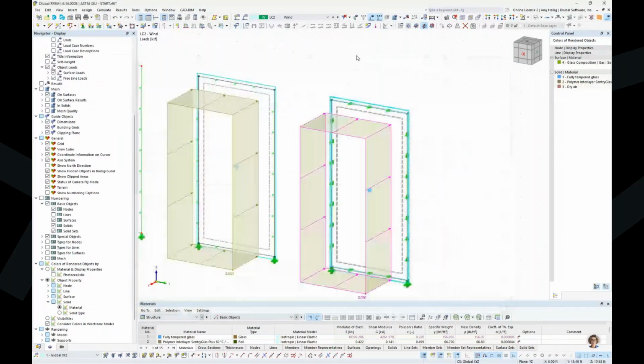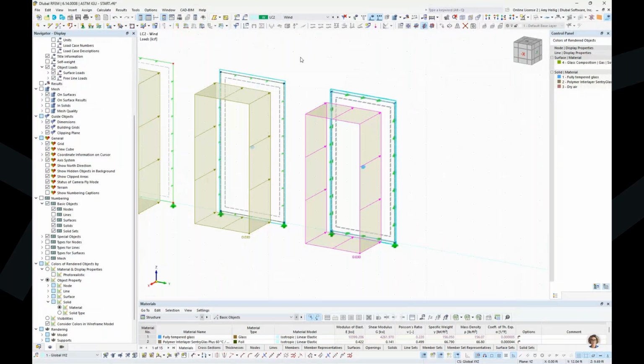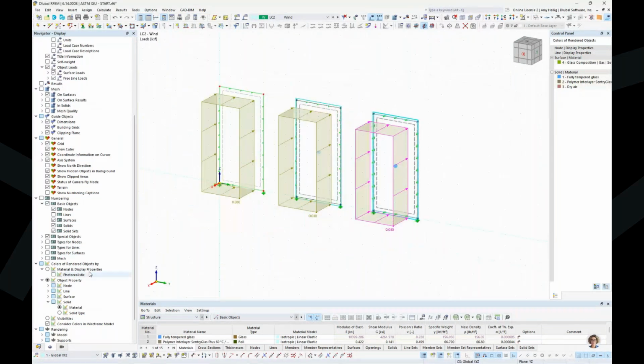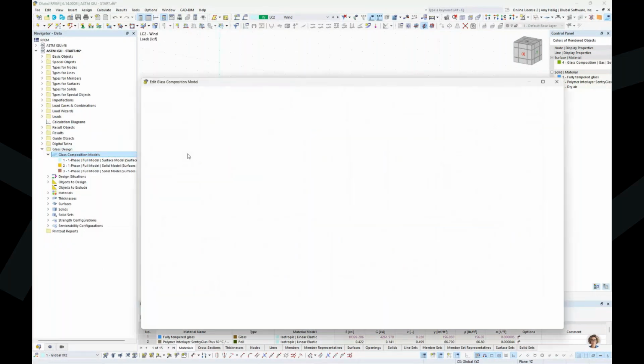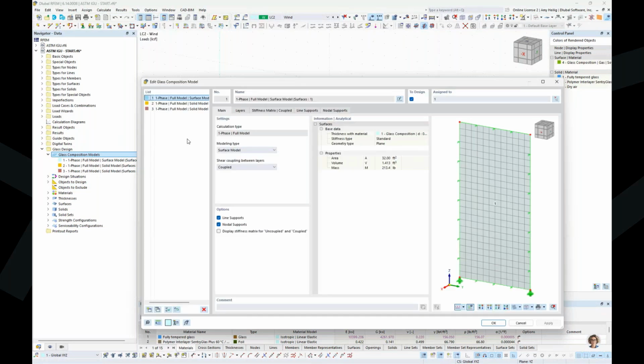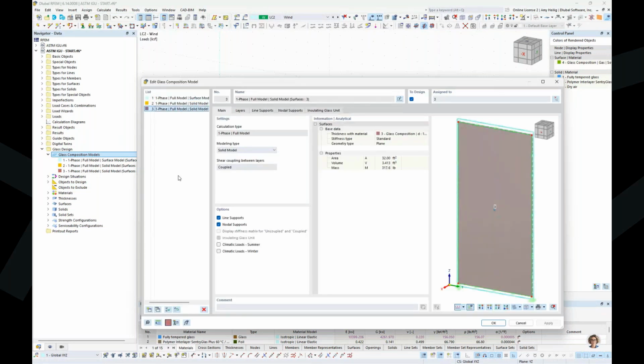The final thing to do is to apply our climatic loading. So we're going to go back here to our glass compositions. We can go ahead and right click to edit these, and we want to jump to glass composition number 3. So this is the one with our gas layer, of course.